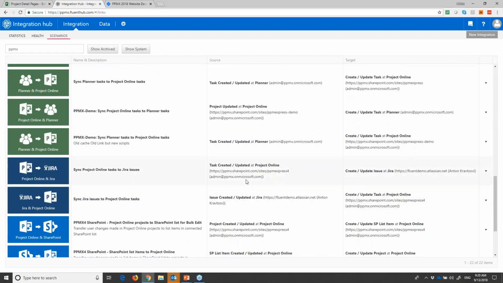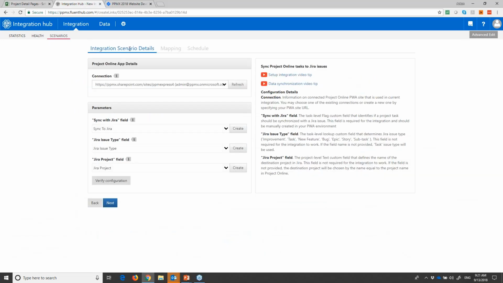I can run it immediately. I can run it manually, or I can configure how it runs. But let's go to the details. If I go to my integration scenario details, I defined here a connection to my Project Online PWA, and we have three fields that are required to be created in Project Online.